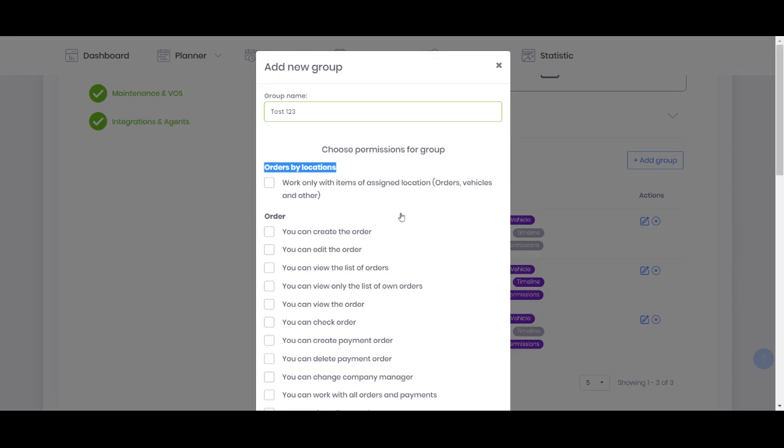So it means that, for example, in case you have 5 locations and you have different managers, and you want to apply one manager who will be assigned to one place or to one group of vehicles located only in one location, you can click this button. Let's say you have 5 locations. Manager number 1 will be applied only for location number A. So it means that the rest of the locations he will not see. And the same goes for orders and vehicles.